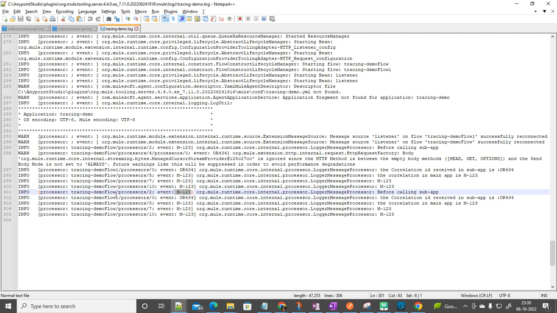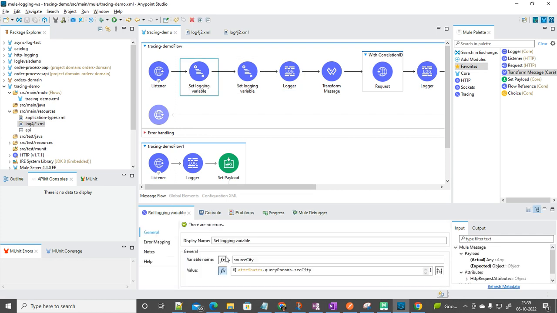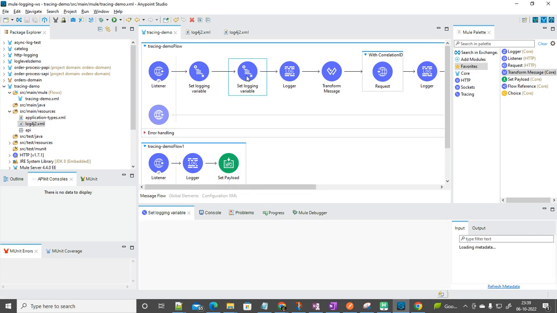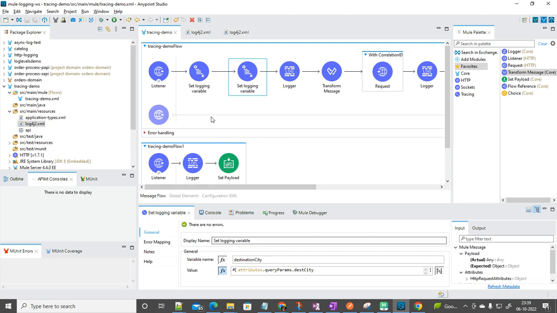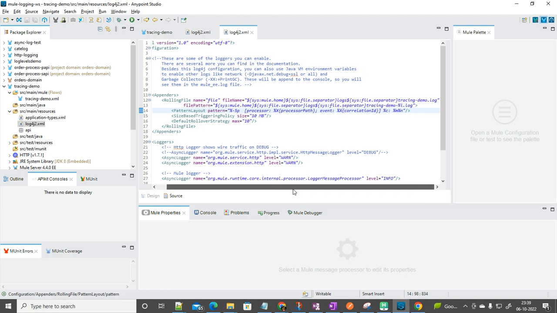Okay. Now, even though I configured the logging variables, I'm not able to see these variables, right? For example, in this variable I retrieve the source city from query parameters, source city as Hyderabad, and a destination city. I'm configuring two query parameters, but I'm not able to print those query parameters as part of the log statement. Now, I want to print that information as part of the log statement. For that, you need to modify the log4j pattern.